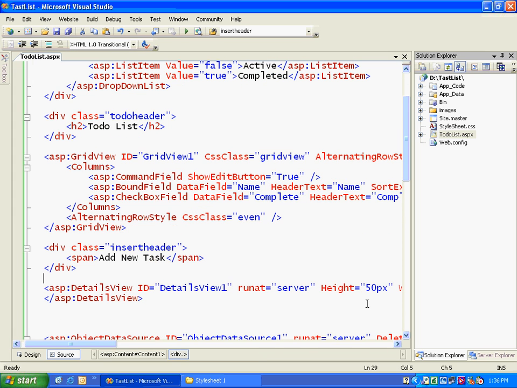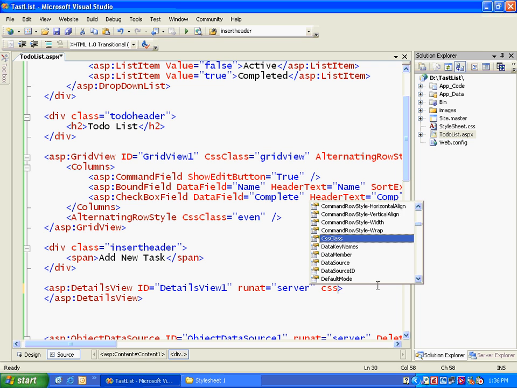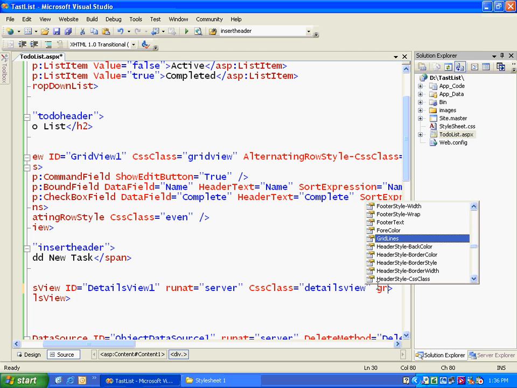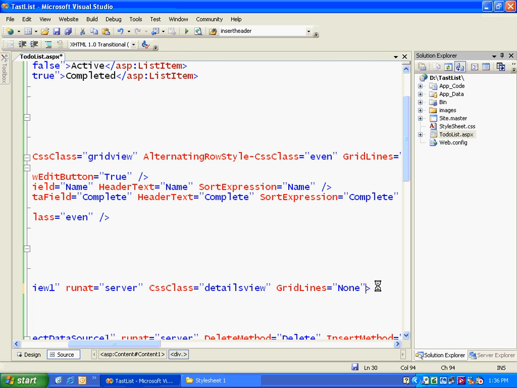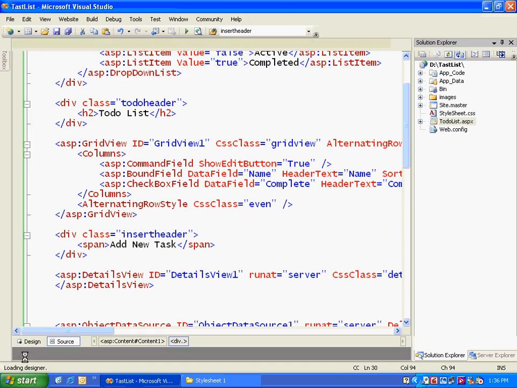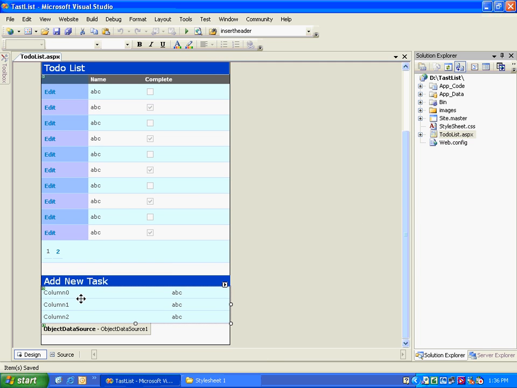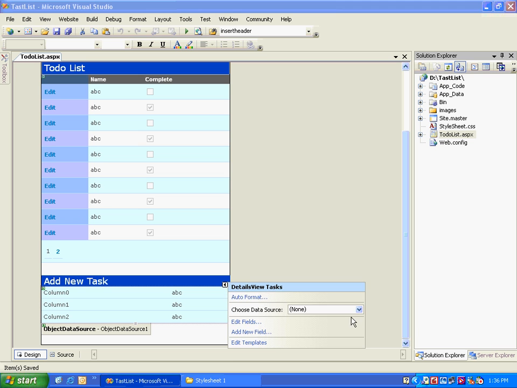What that lets me do is work on a single record or a single item within our data access layer. And so I'll again use CSS to style it. So we just get rid of that height and width, and we'll set up a CSS rule called details view and get rid of the grid lines as well. And you can now see it in our WYSIWYG rendering.